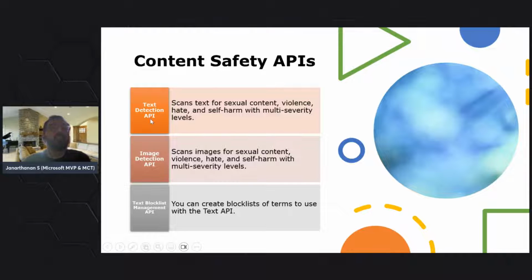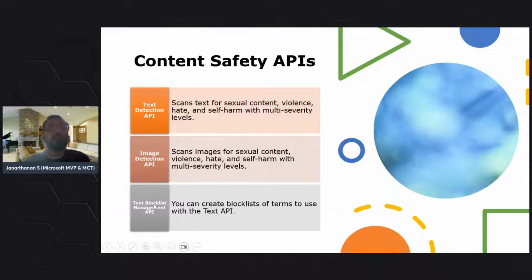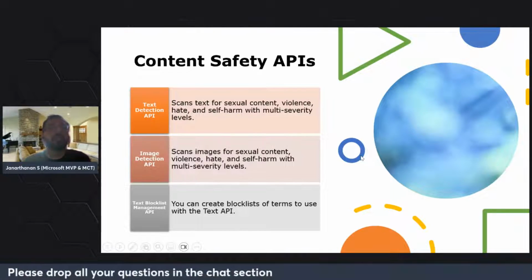Related to the text detection API, you may be able to scan text content for safety related to any of these four categories. It could be violence, hate, self-harm, or sexual content, for inappropriate text material. And if you want to scan content that is inappropriate in images, you can make use of the image detection API. Similarly, if you want to block a certain amount of text as blocked content, you can use the text blocklist management API. We will see all these API-related classifications in our custom model building in the hands-on section.